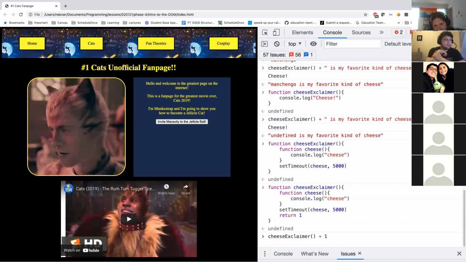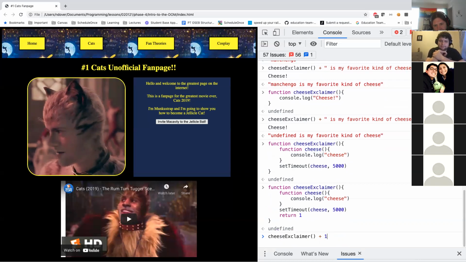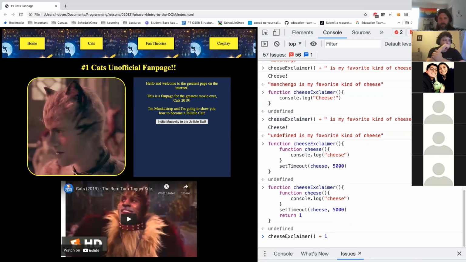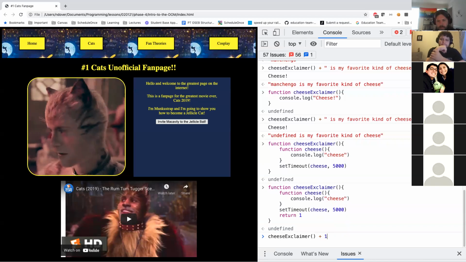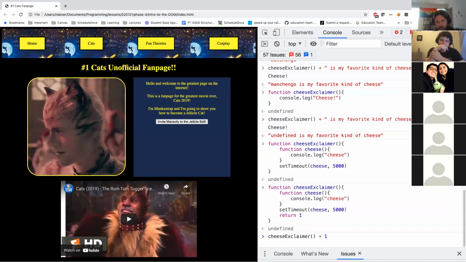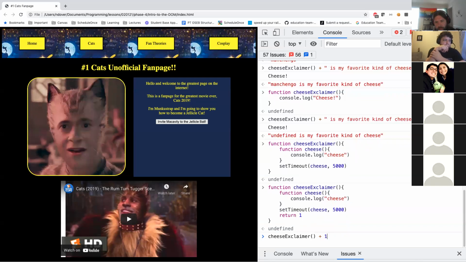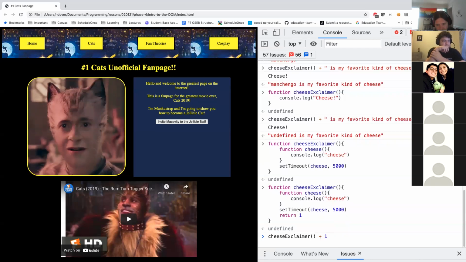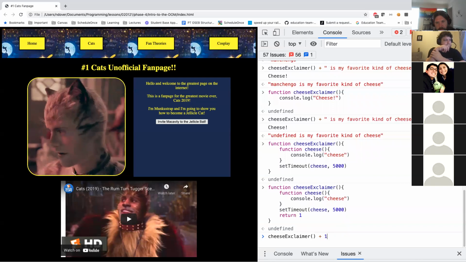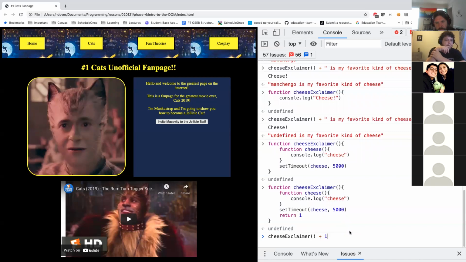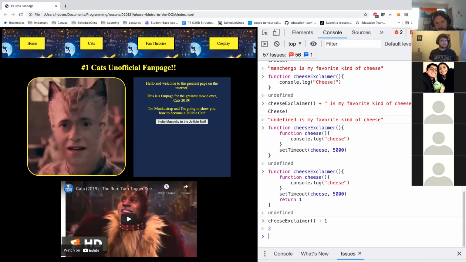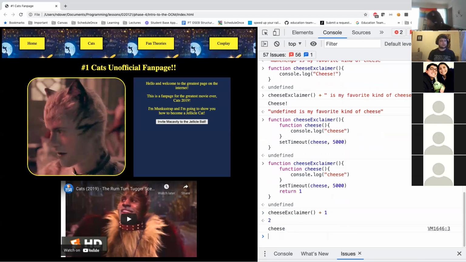First off, what do people think is going to happen here? After you run it, it'll wait 5 seconds, say cheese, and then return 1. Or cheese on the console, and then we'll return 1. I'm saying, yeah, we'll see this. We actually get 2, and then cheese 5 seconds later.